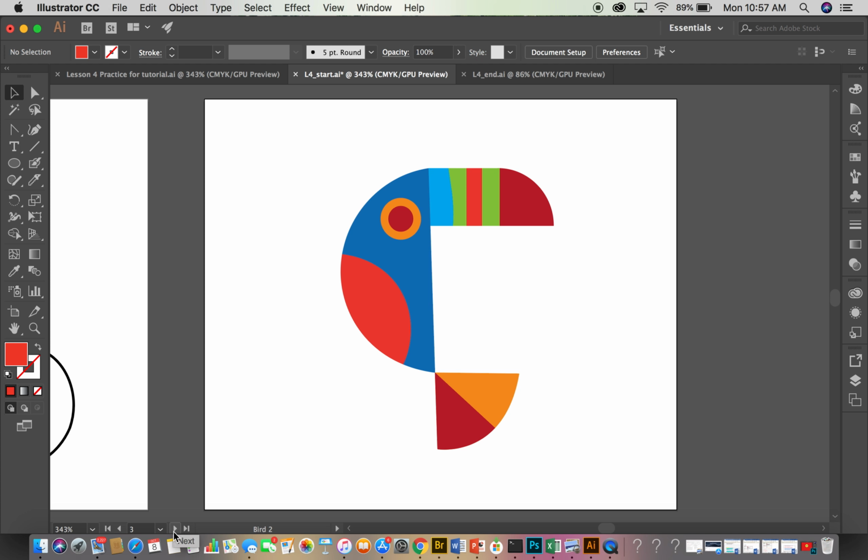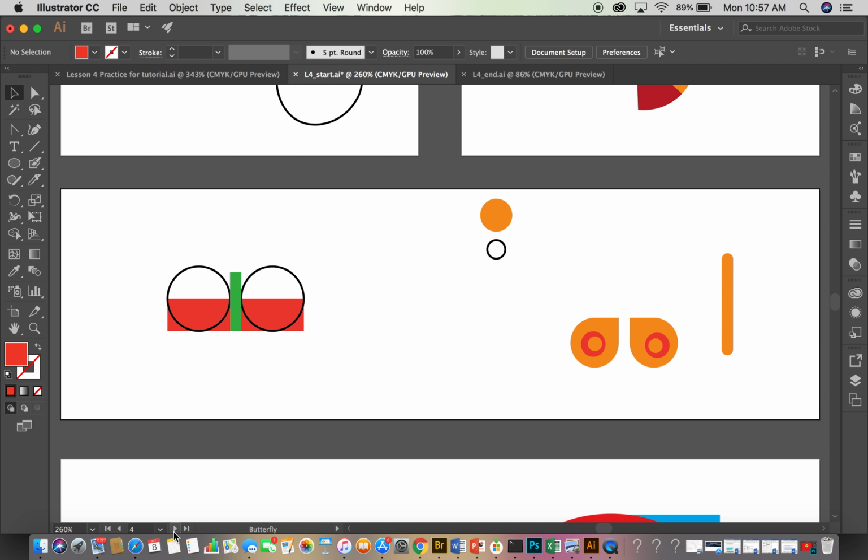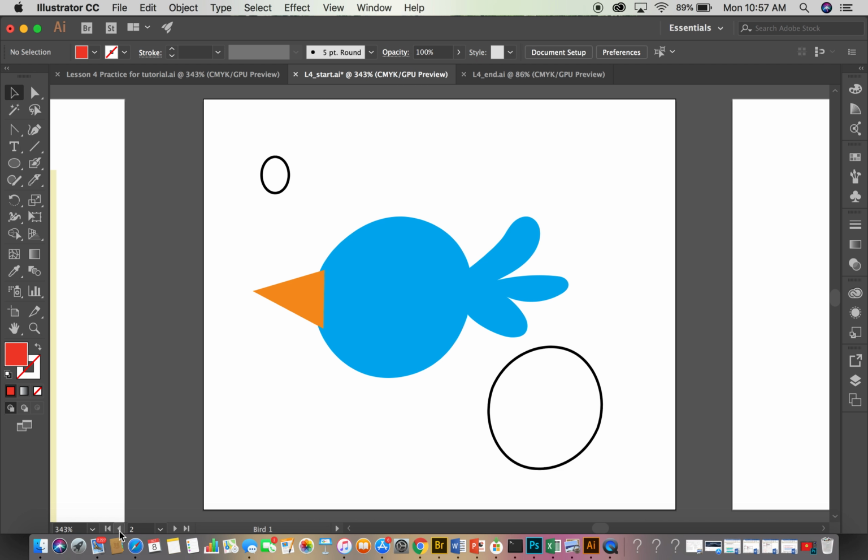Okay, one of the last things we're going to do, we're going to go to artboard number. We are back to the bird, so I think that's 2. So we're back here. We're going to use the eraser tool.